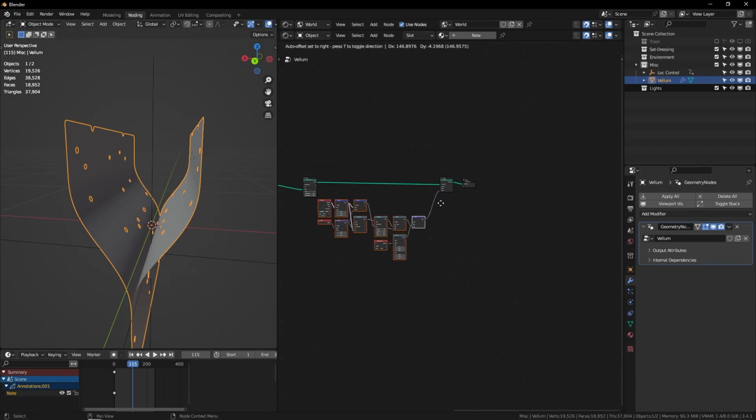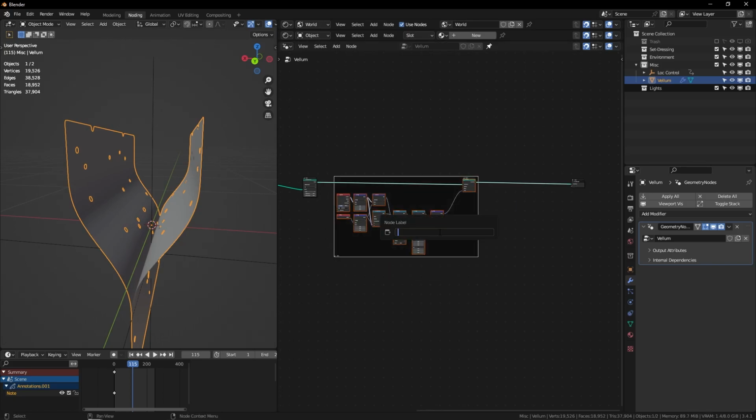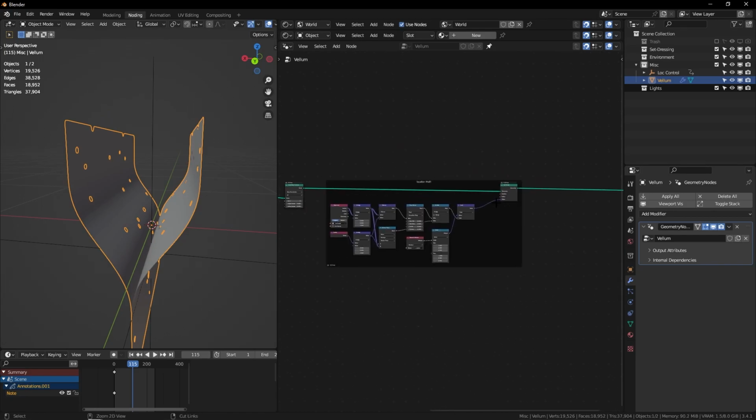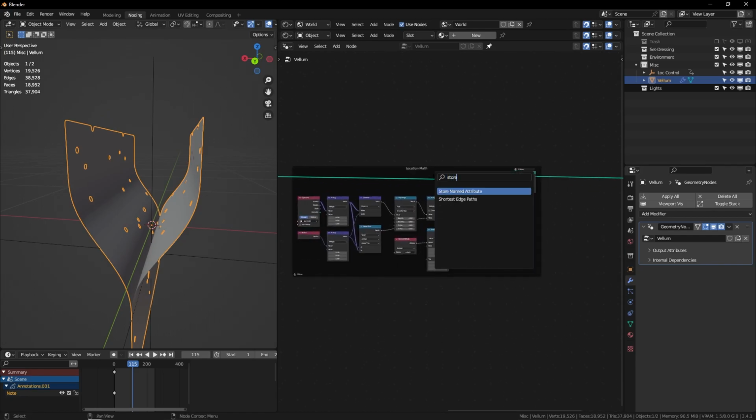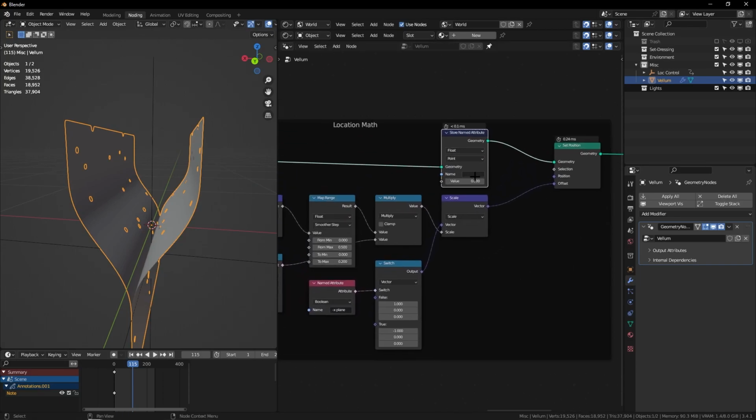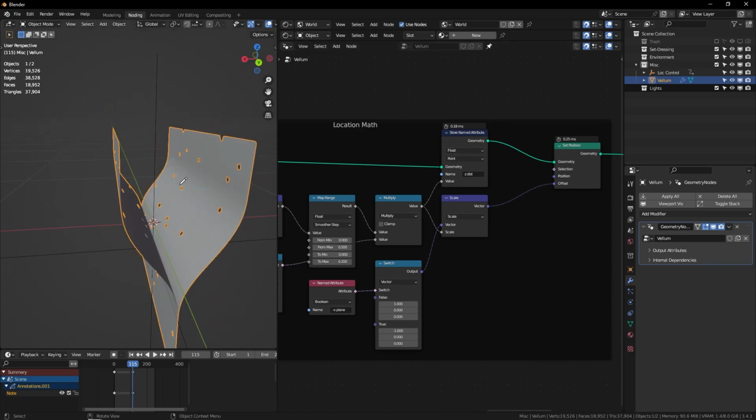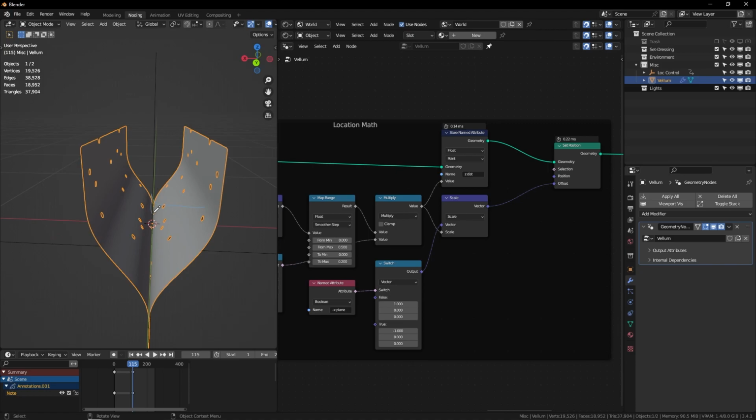And now I'm just going to do some organization. Always organize your nodes. It makes them so much easier to read. So what I want to do is store another attribute. And this one I'm going to call zdist for z distance. You can call it whatever you want. And I'm just going to plug this value into here. And we're going to use this later for the stringy bits that kind of stick in the middle.